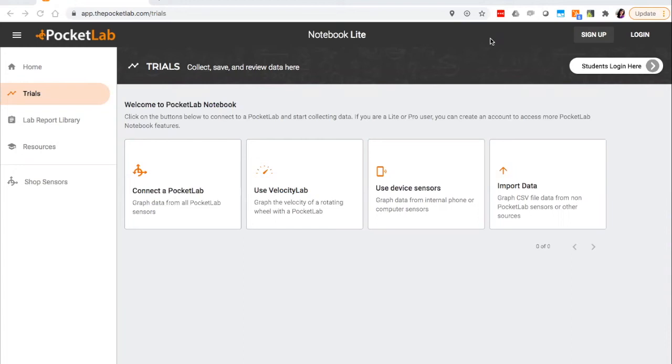Hello everyone, today I'm going to be covering how to rename our PocketLab devices. If you have a class with multiple PocketLabs and all the students try to connect to them at the same time, they might not know which PocketLab they're connecting to. So it's very important that we rename them ahead of time.